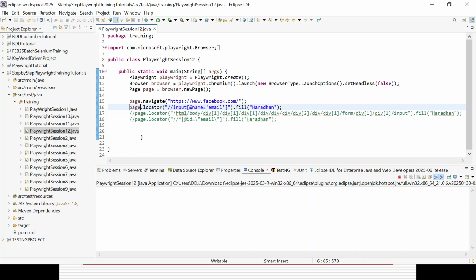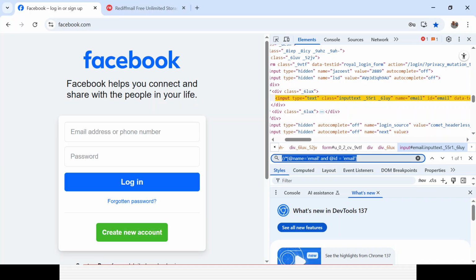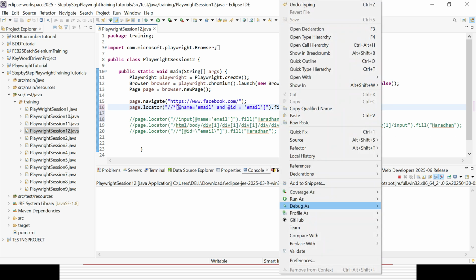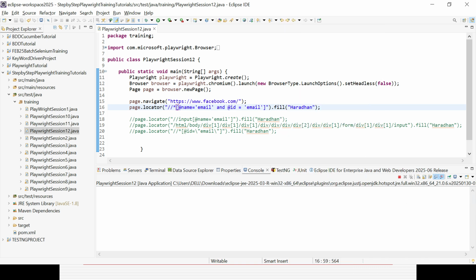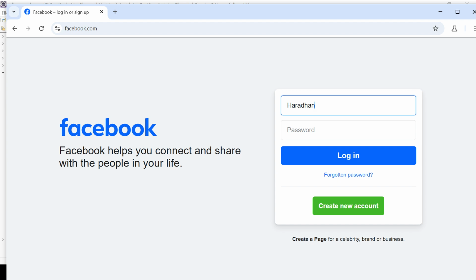So we'll just copy this line of code and comment it out here. We'll try to use the XPath which we have created using the AND operation. So we'll replace it here and we'll see whether our code is working perfectly fine or not with the help of our customized XPath and the locator element technique. So it will again open the Facebook page. It will try to identify the email field with the help of the multiple attribute values, the way we have created our customized XPath. So it is entering the value Haradhan as well.